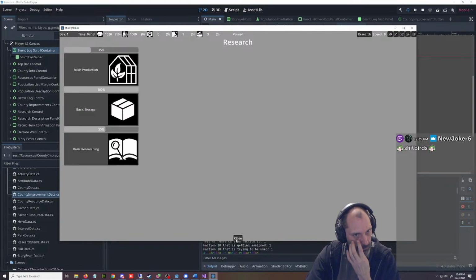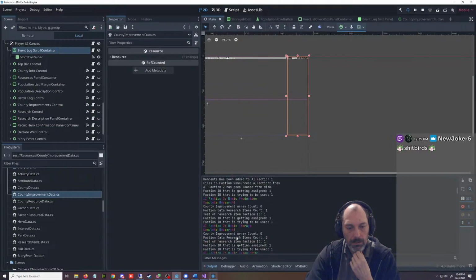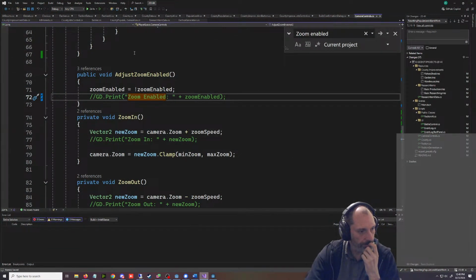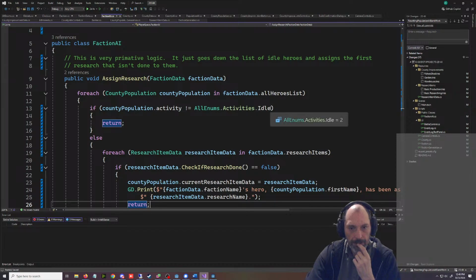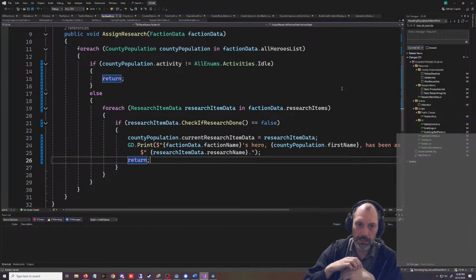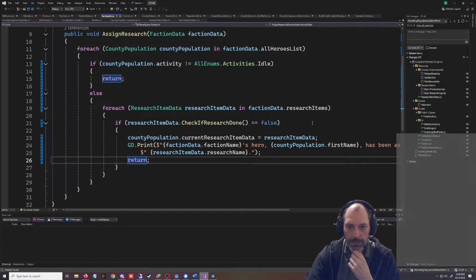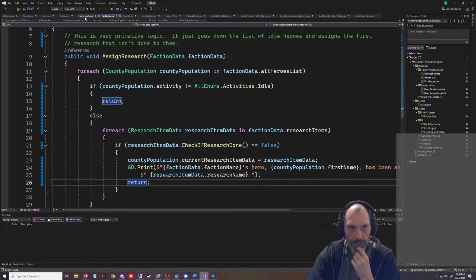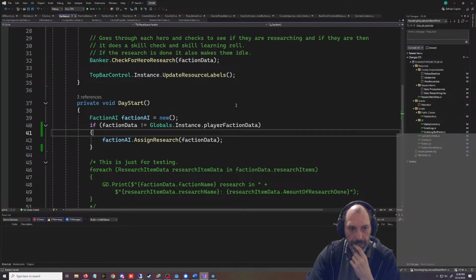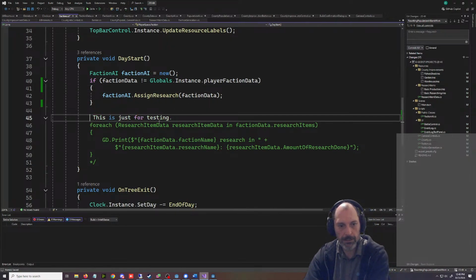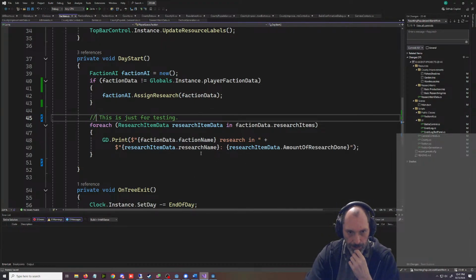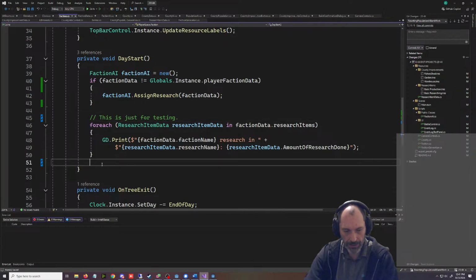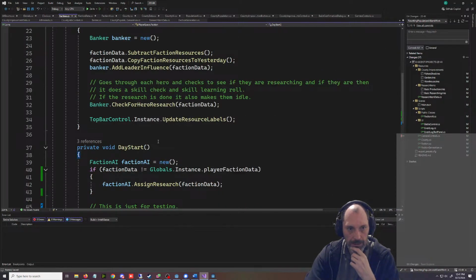So I think the issue is we added this thing at the faction AI level. If it's not equal to idle, it returns. It goes through each one of these and it says if this research is not done, it assigns them this research thing. This is going to happen at day's start. We could put this here. Whoops, we need this to be faction name, research, blah, blah, blah, research amount done. We could put that there to see what's going on, because it's got to be this thing, because this is what I added.